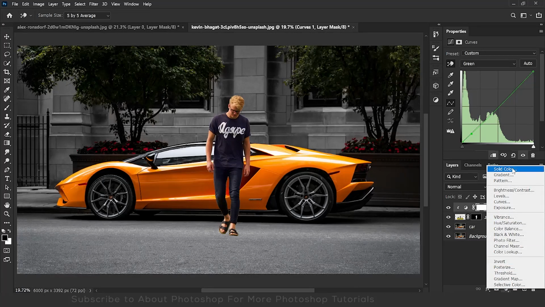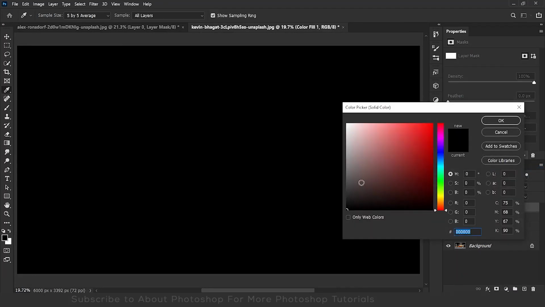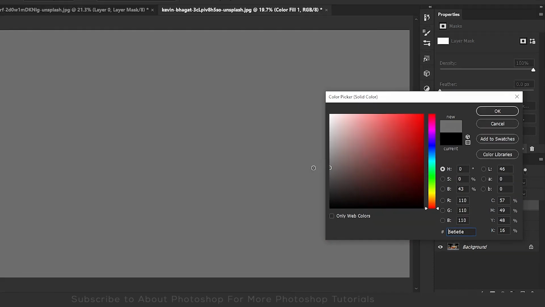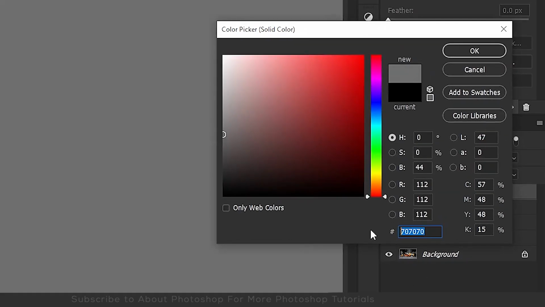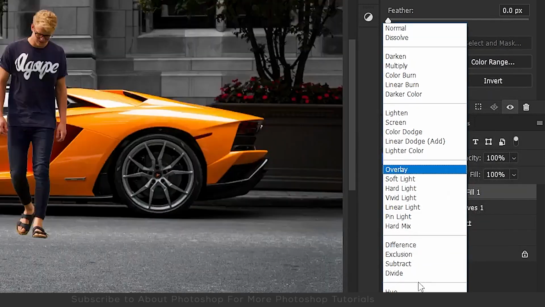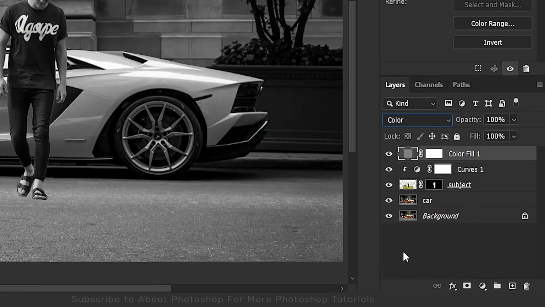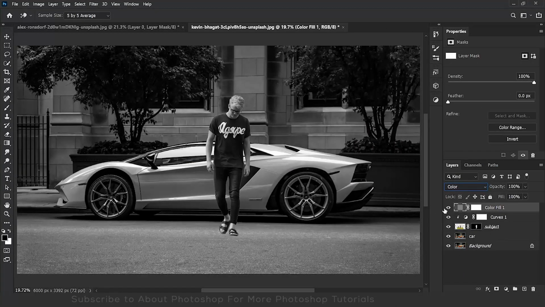Now let's make a luminosity check layer, so add a solid color adjustment layer. And type 808080. Change the blend mode to color. And all the colors have been taken away.